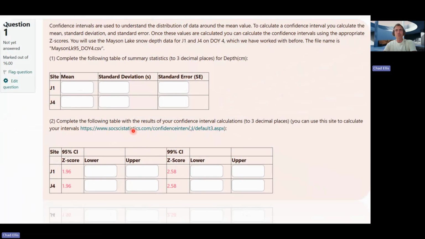Question 1 deals with calculating confidence intervals. The first thing it asks you, once you've got your data file in JASP, is to calculate the descriptive stats of mean, standard deviation, and standard error for depth for both the J1 and J4 sites. And then you're going to be going down and entering the upper and lower bounds of both the 95% confidence interval for each site and the 99% confidence interval.